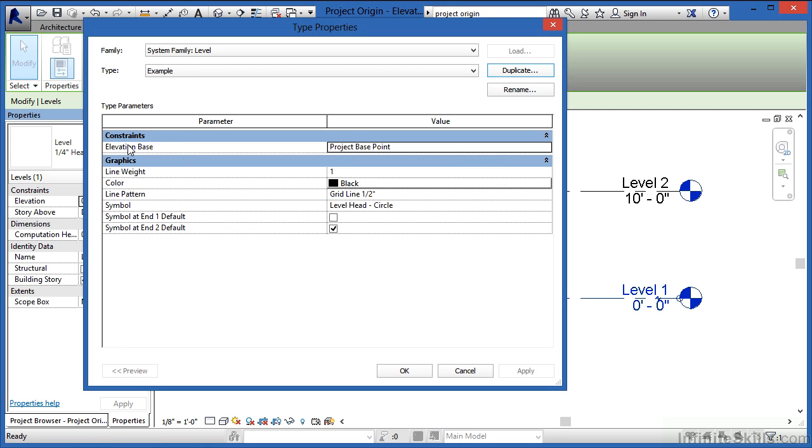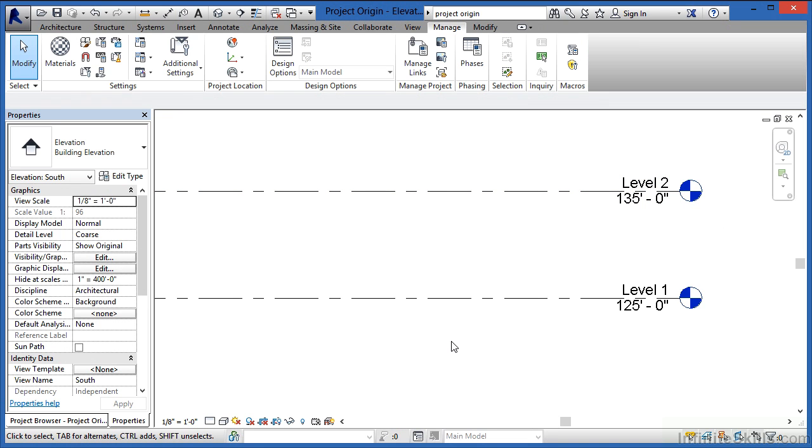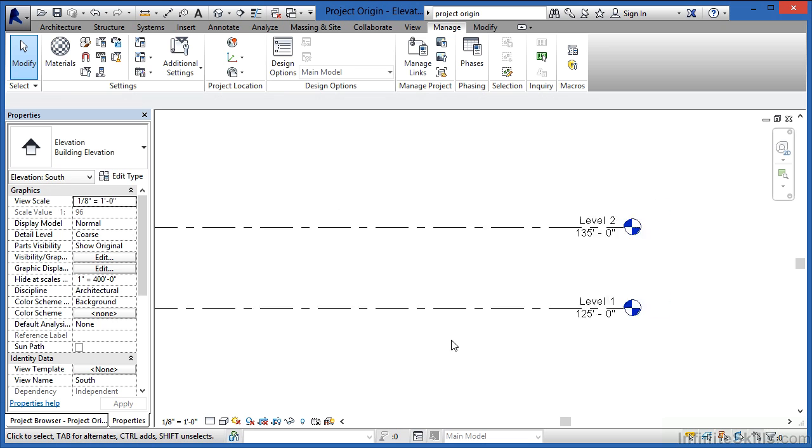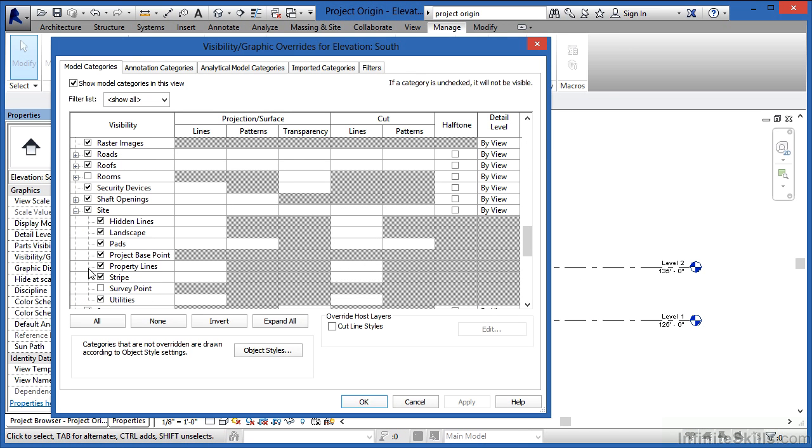From here, we can see that there's this elevation base. And right now, it's based off of the project base point. If we change this to be Survey Point instead, and then click on OK, we can now see that this one is now updated to be 125 feet. This one is now level example. If we change this one to be level example as well, we can now see it's reporting as being 135 feet. So to change that project base point so that everything is at the right elevation, you can turn on the project base point by going into the visibility graphics and then select on Edit and then turn on project base point.